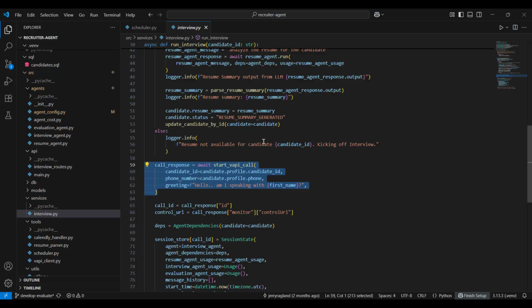Next, we fire off the voice call. We use start_vapi_call and pass in the candidate ID, their phone number, and a warm greeting. Something like, "Hello, am I speaking with John?" That message is what VAPI will read out aloud when the candidate picks up.